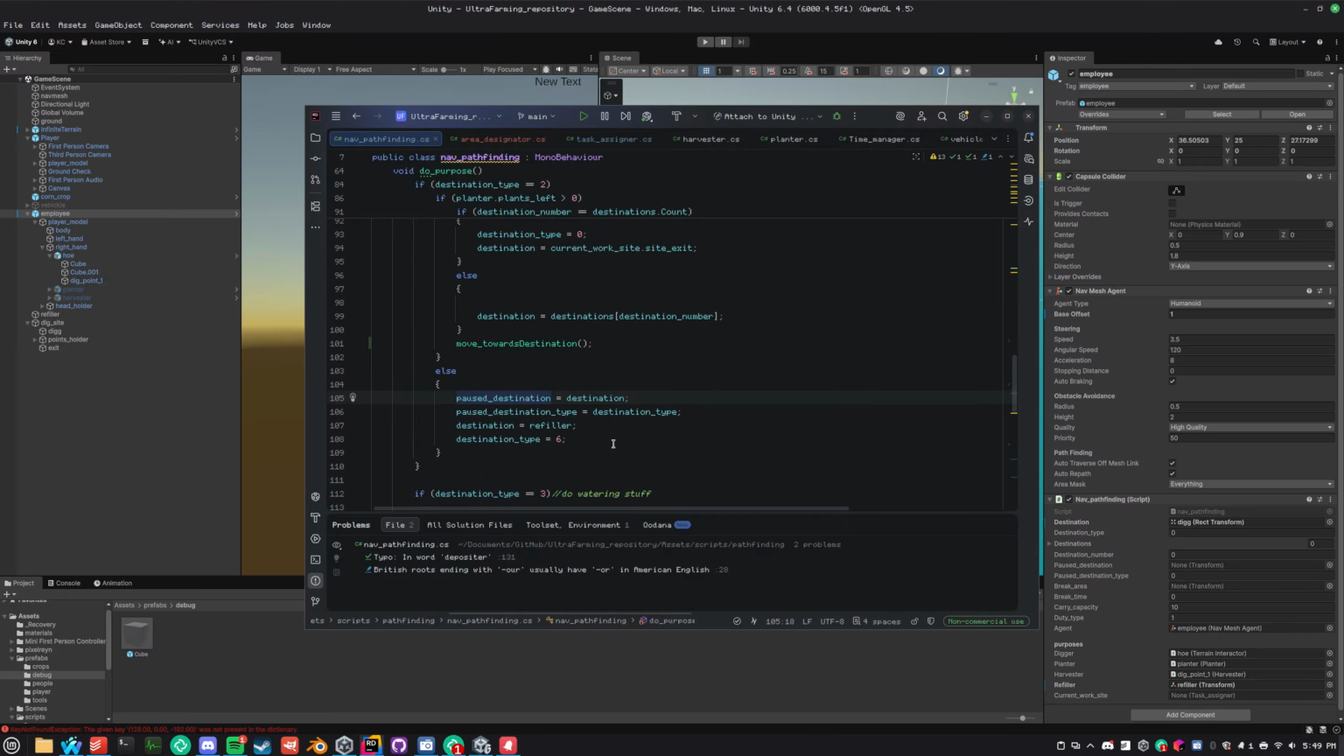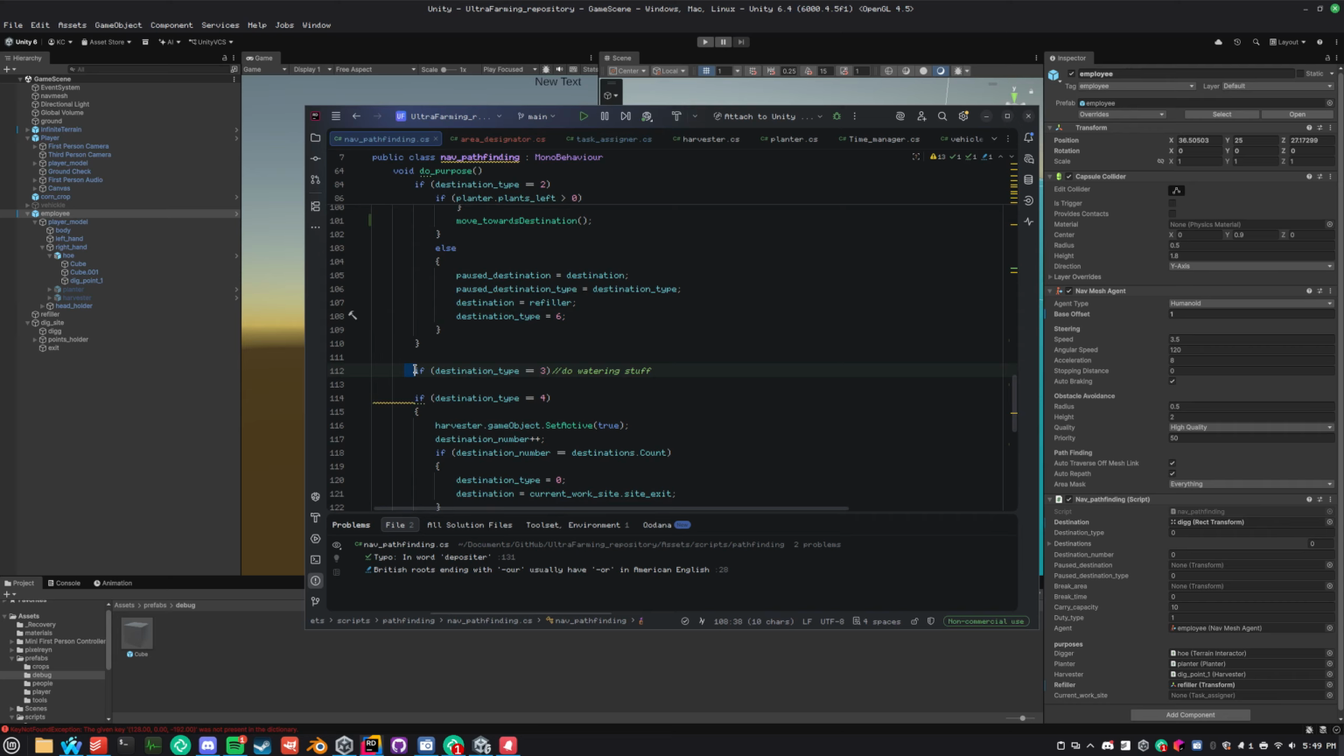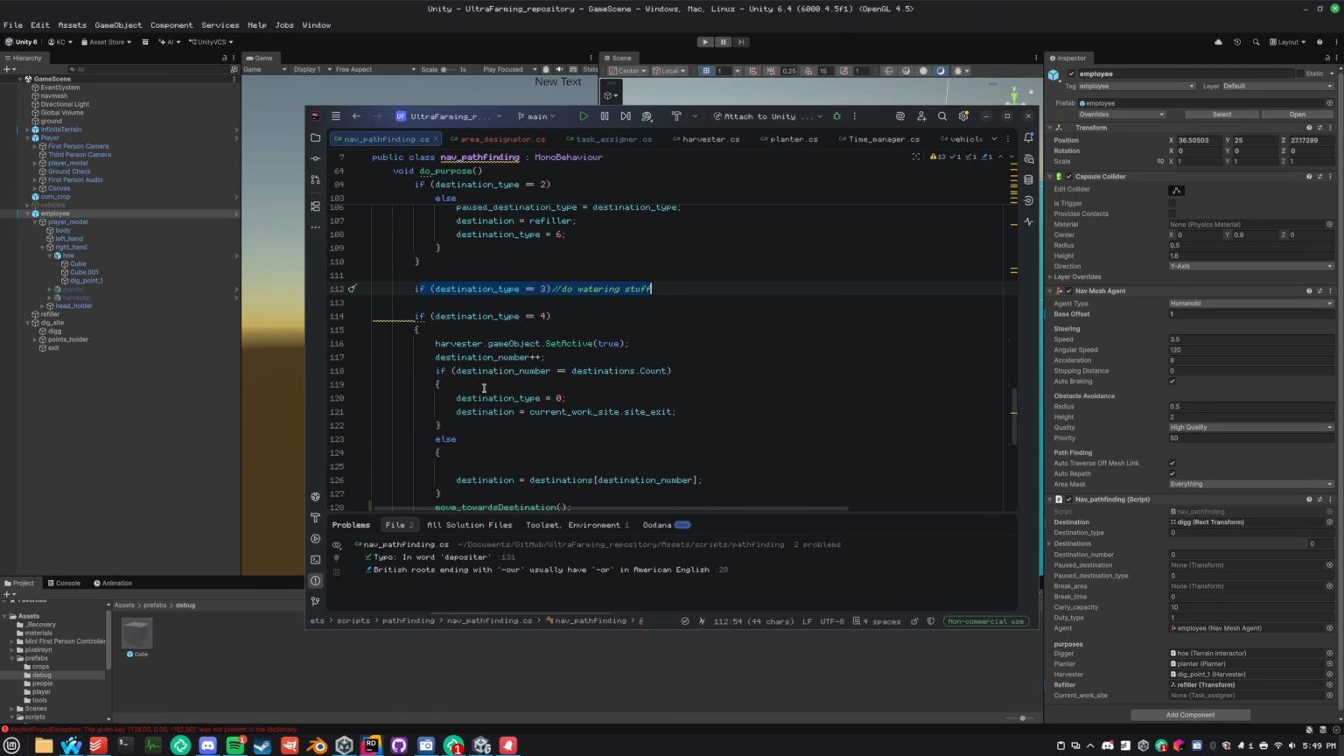This is the code for if it has run out of plants and then needs to refill. So pause destination equals destination, and then destination equals refiller, destination type equals 6. This is going to be where the watering can stuff goes.